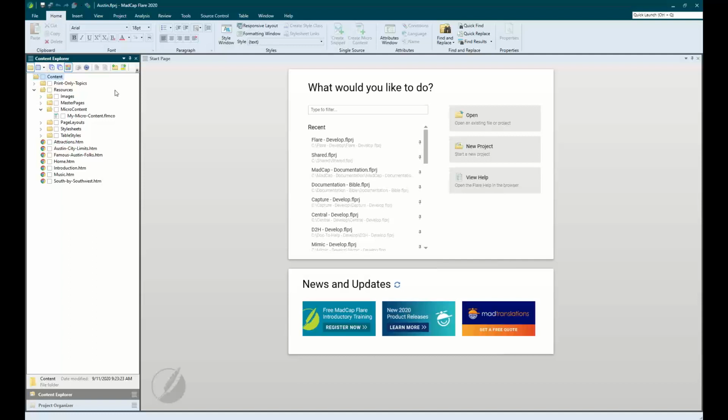So in this little project, you can see in the Content Explorer under Resources, I created a folder called Micro Content. And then I already added a micro content file. That's where the guts are. That's going to hold this stuff. And this is real easy to create. I just have one in here. You could create lots of micro content files.